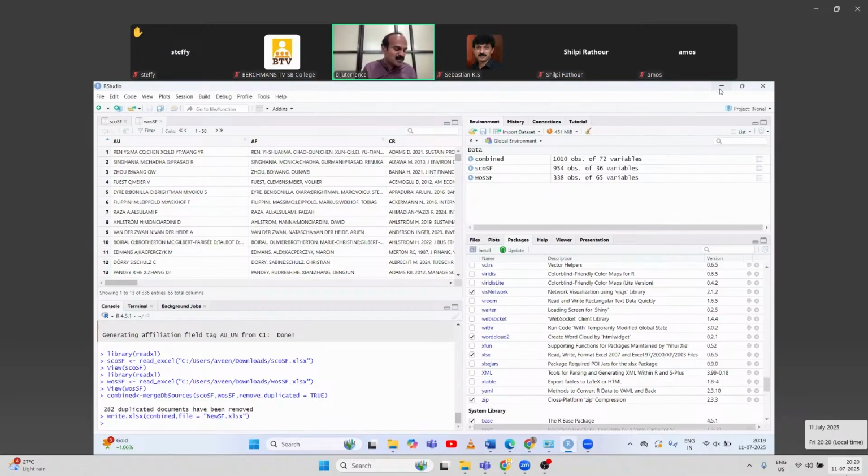And next is the code to save the new file: write.xlsx within brackets combined, comma, file is equal to new file name dot xlsx. So these are the codes which we use to combine the files together and get them ready for doing the analysis. Is that clear up to this? Do we need to repeat the process once again? Otherwise, we will proceed to the next area. That is why I'm asking. Is it clear to you, or do we need to do it once again?